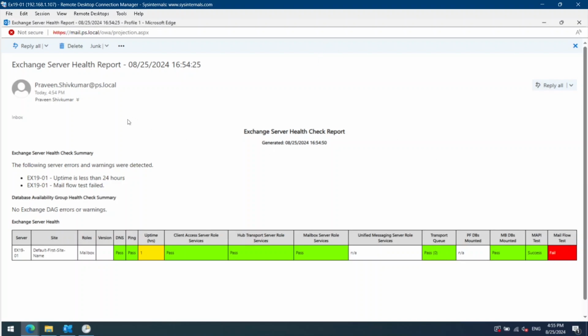So this is how you can schedule this script to send email reports on a daily basis or hourly basis. So you can use this script and schedule it as a task to send an email report on a regular basis and eliminate the manual checks on your Exchange Server Health.